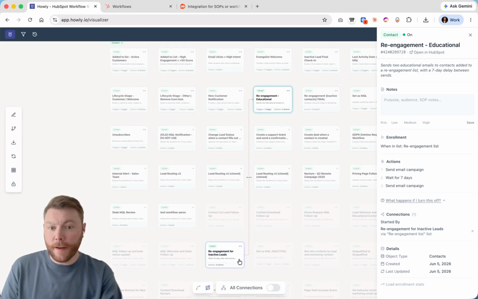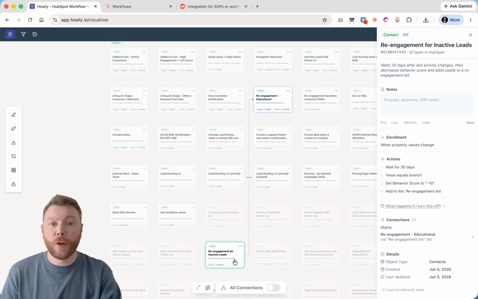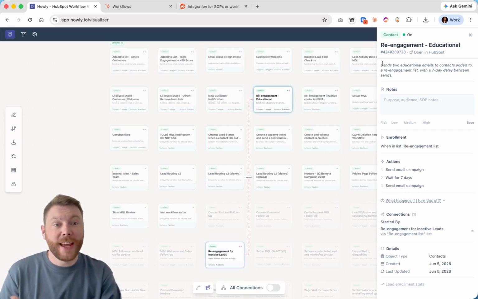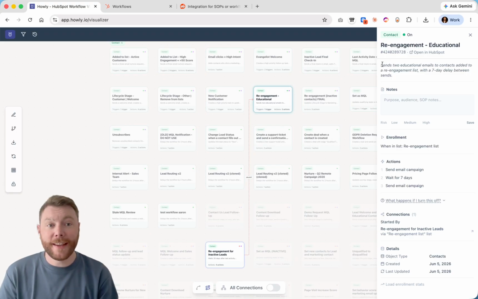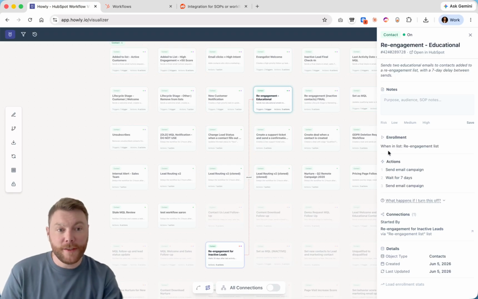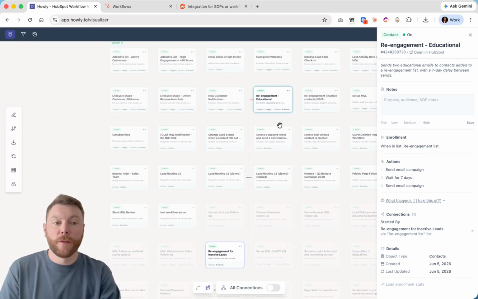So what does this mean? If I click on the re-engagement for inactive leads, we can see that this workflow starts the re-engagement nurture called educational. This sends 2 educational emails to contacts added to the re-engagement list with a 7-day delay between sends. The enrollment is a list enrollment here.